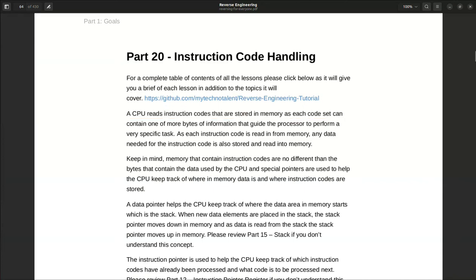A CPU reads instruction codes that are stored in memory, as each code set can contain one or more bytes of information that guide the processor to perform a very specific task. As each instruction code is read in from memory, any data needed for the instruction code is also stored and read into memory. Keep in mind, memory that contains instruction codes is no different than the bytes that contain the data used by the CPU, and special pointers are used to help the CPU keep track of where in memory data is and where instruction codes are stored.